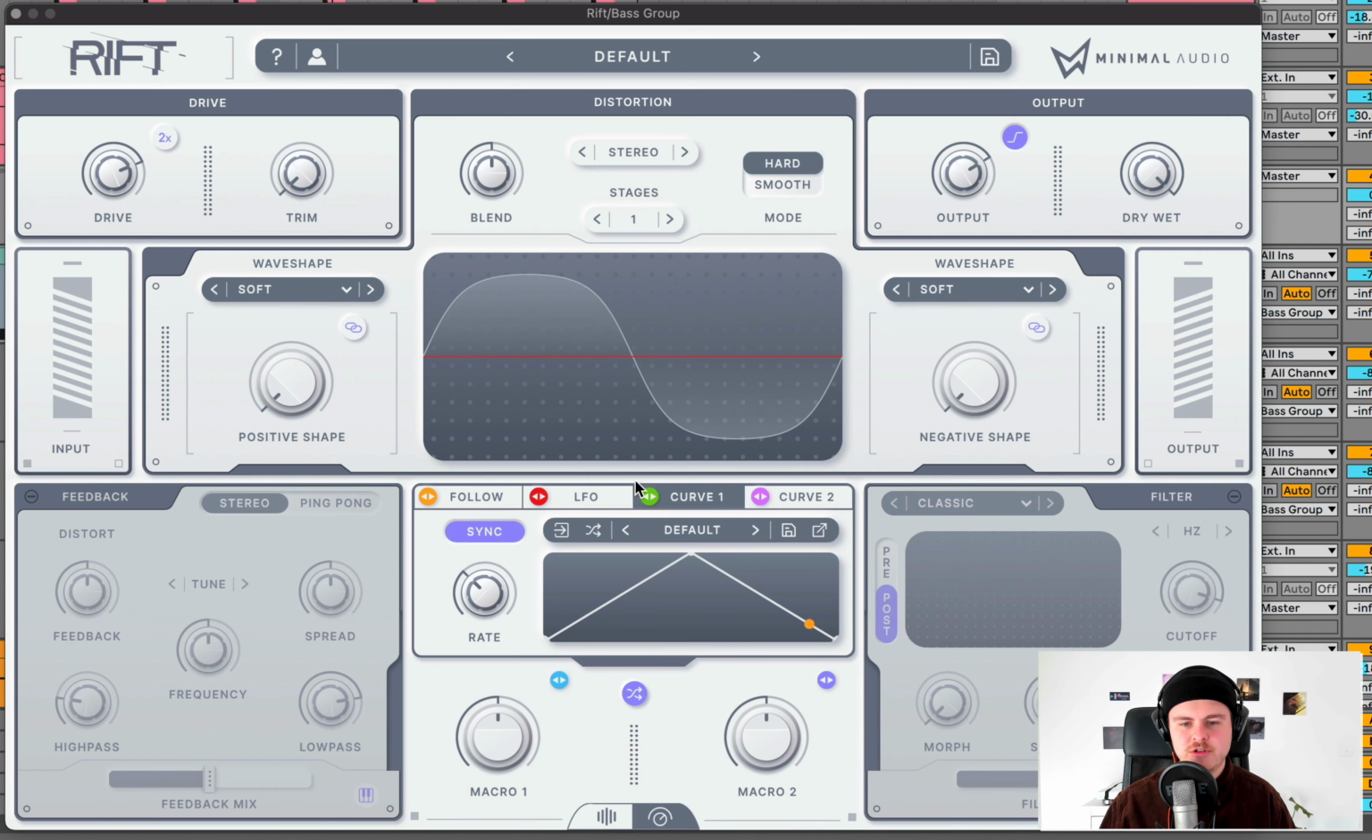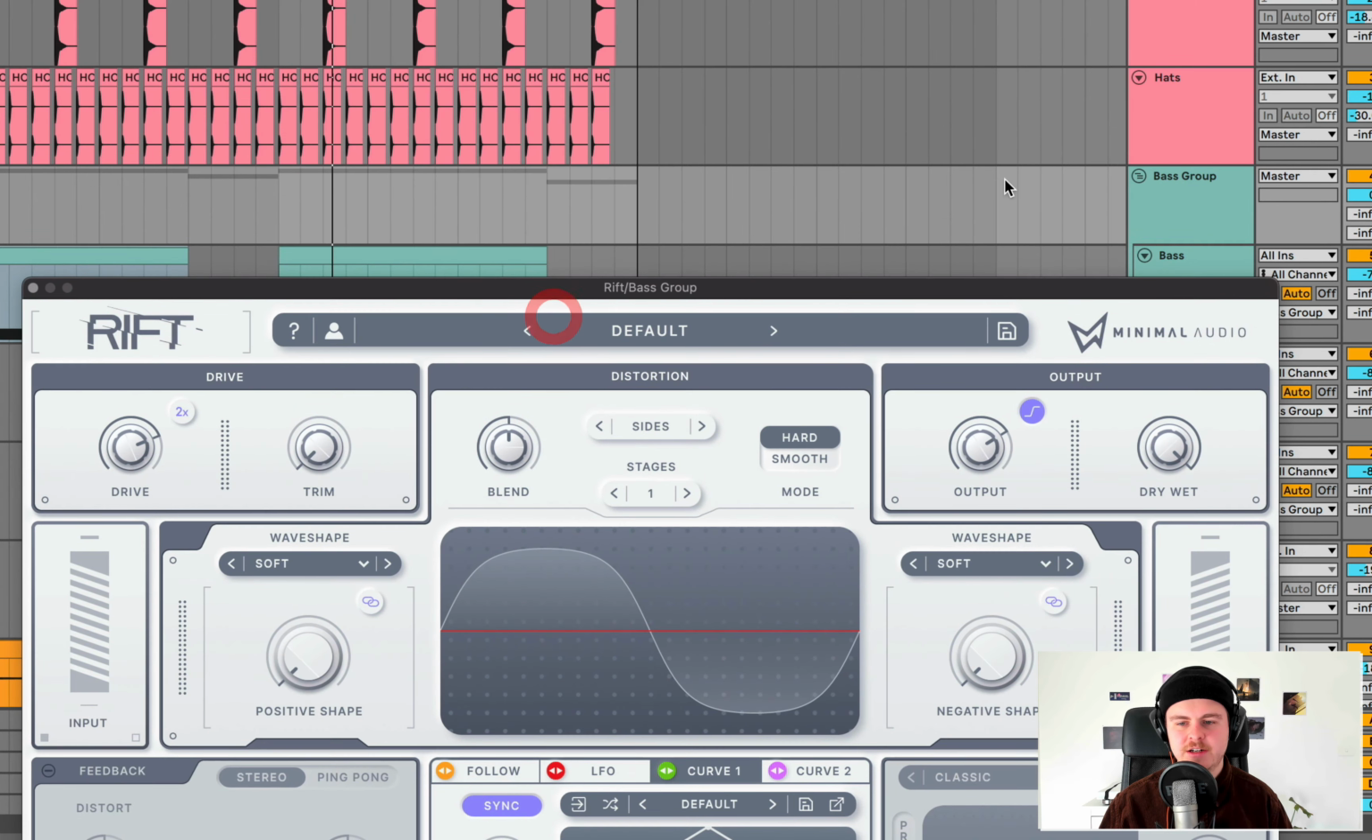And this time I'm going to use it not in this normal stereo mode, but in the mid-side mode. This basically allows us to distort the mid and side signals separately, which is really, really cool. I'm actually going to select just the sides for now because I just want to distort the sides and leave the mid channel pretty intact.